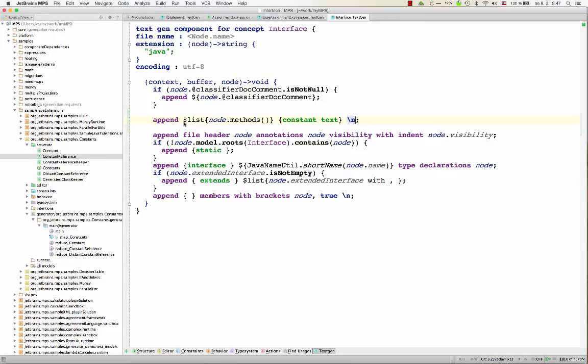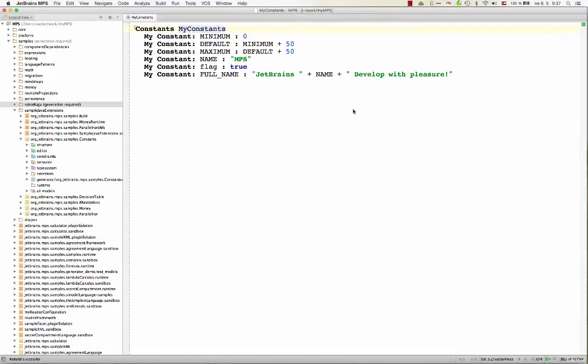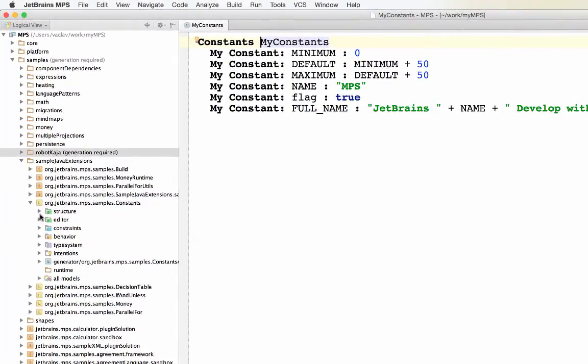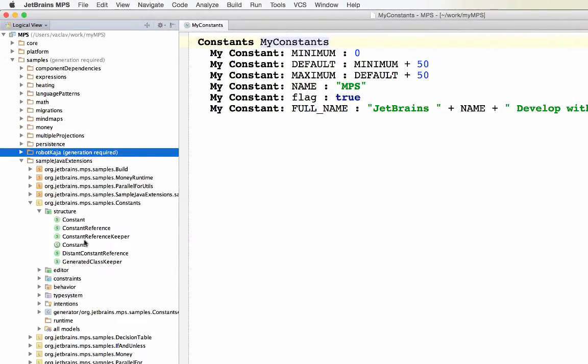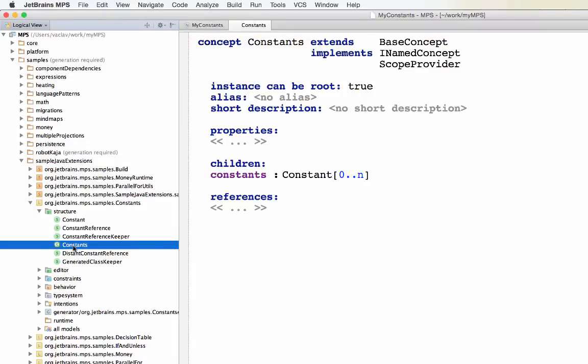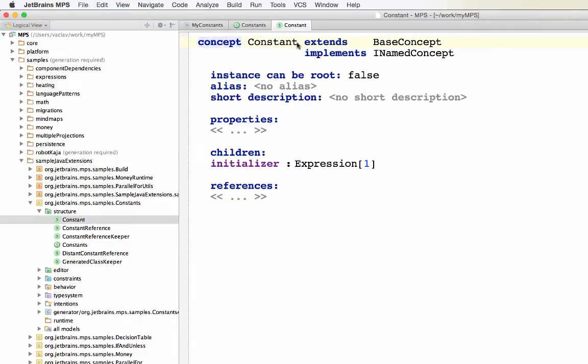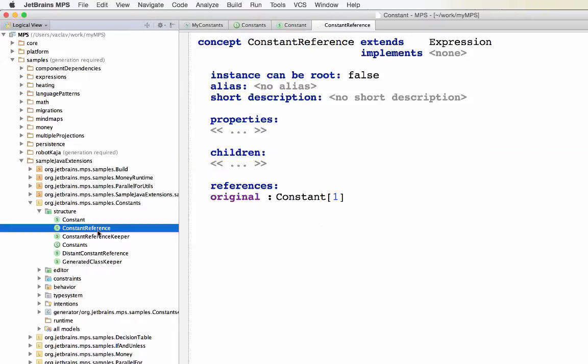Let's start from the beginning. As an example, we'll use the constants language here. The constants language defines a constants concept, which is a container for constants. Each constant is basically an identifier, so a name, and a value, an initializer. So a constant can be initialized to some value. And then we also have references, which may refer to other constants.